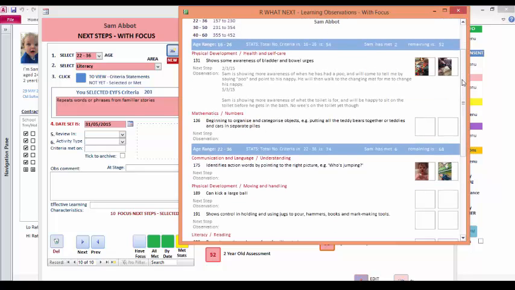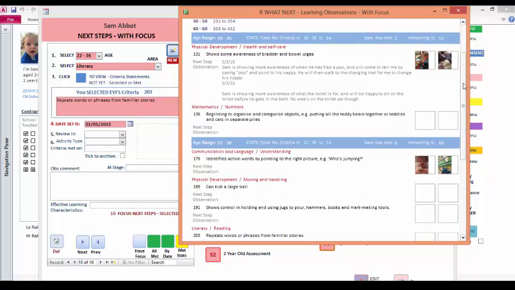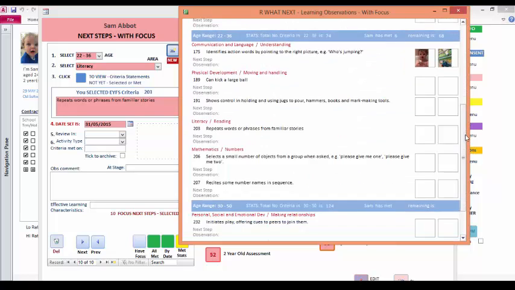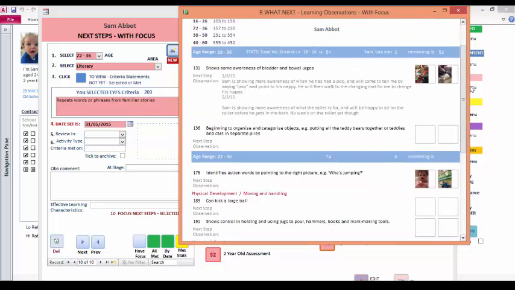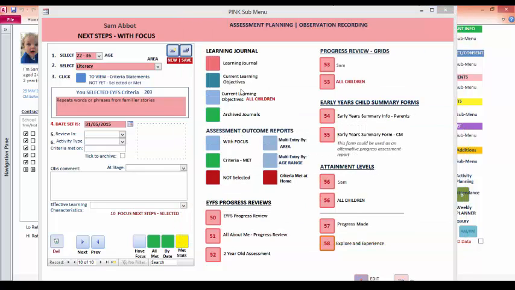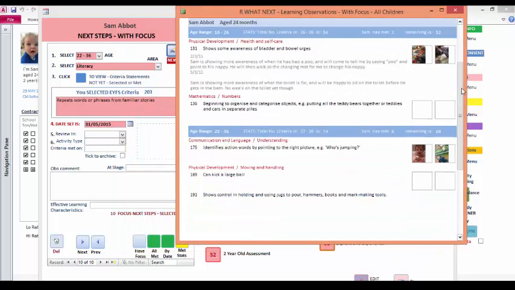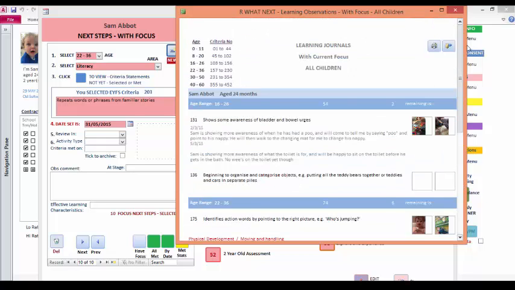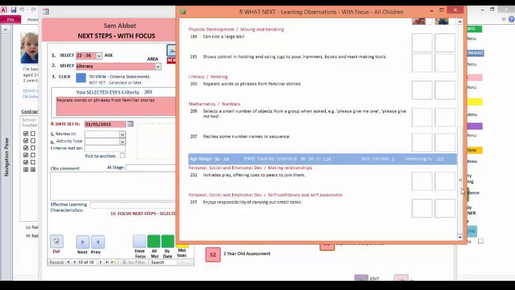Some childminders actually use this as their planning, because you can see at a glance which criteria the children have as next steps. You can see which ones you've made observations on already, and you can inform your planning as to what activities you are going to have available to see if it can help encourage development in these areas. The current learning objectives, all children, shows those criteria for all of the children in your setting who you've selected next steps for. In this one, I've only done this for Sam, but it would list them, so it would go on to show the other children's next steps in your setting.